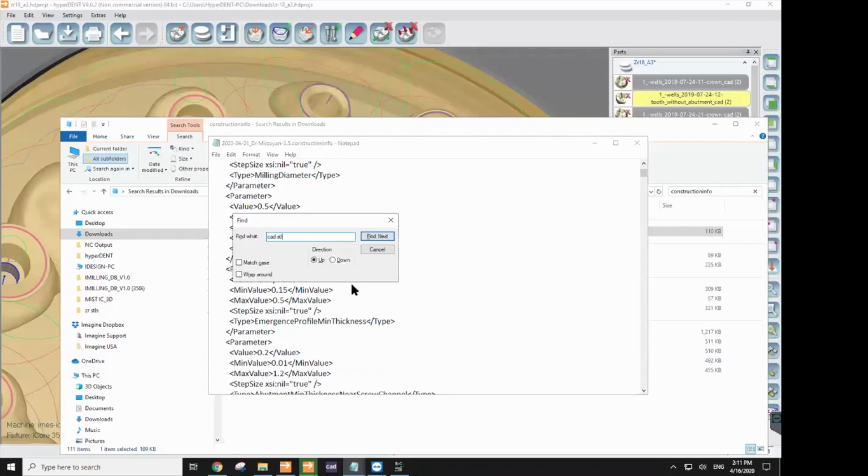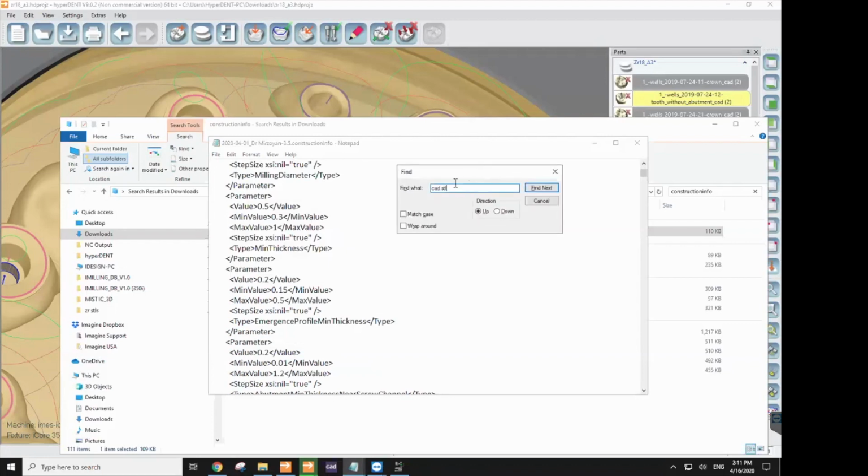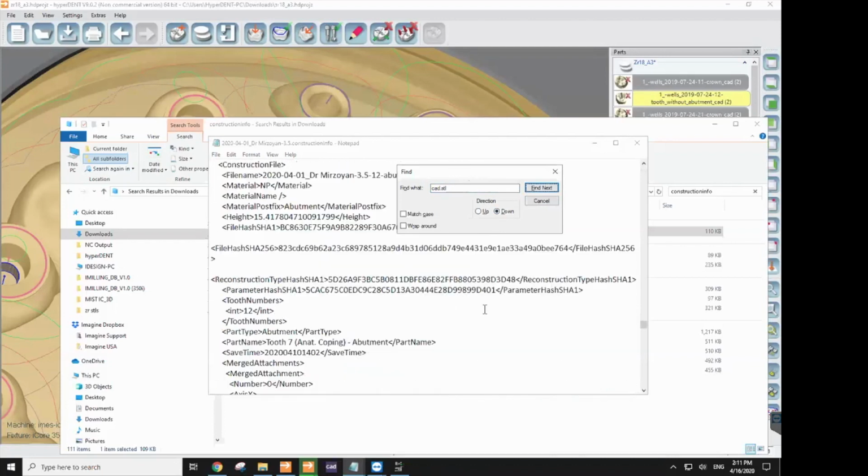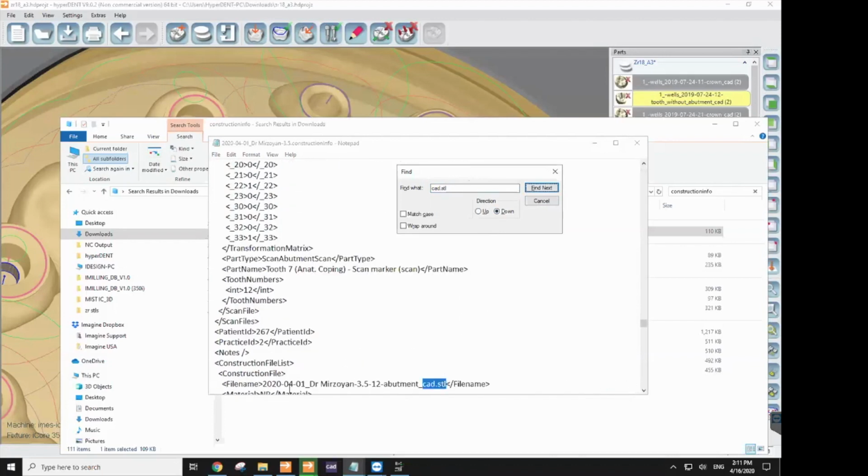.cad.stl. So I just did Control F to find. I typed in cad.stl because remember, every design that comes out of Exocad ends with cad.stl. So I'm going to find the next. And this name right here, this is the STL that this construction info file is looking for. So if your STL doesn't match this name right here, it's just going to treat it as a separate file that has nothing to do with the STL that you're importing.